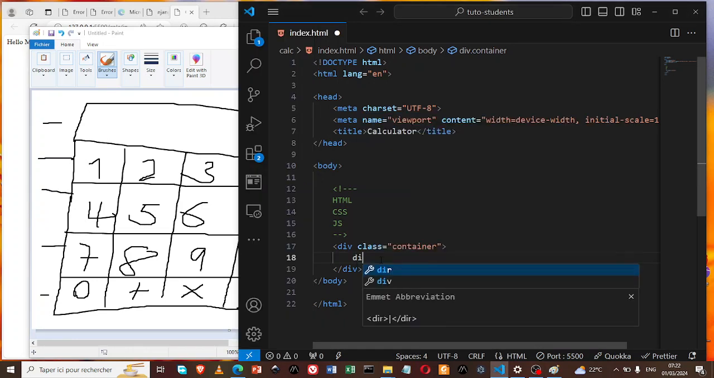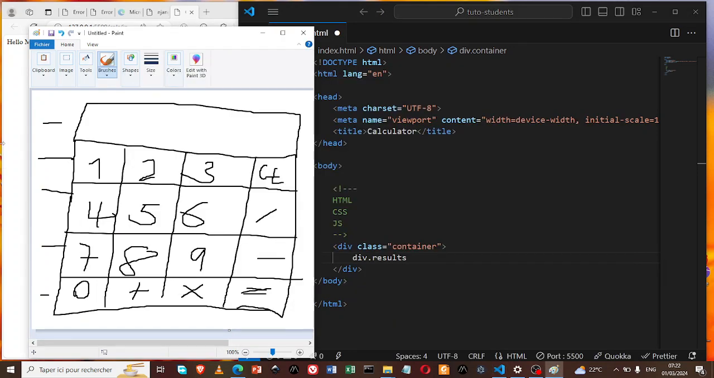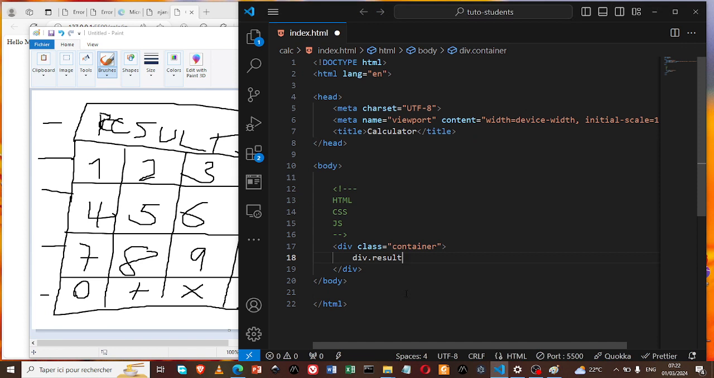So row 1 is going to be div dot, we could call it results. Div dot results, given that our results are going to appear in here. I'm so poor at this. Results. Yeah, looks like results. So I'll do div dot results. Yeah, we can actually write the results.